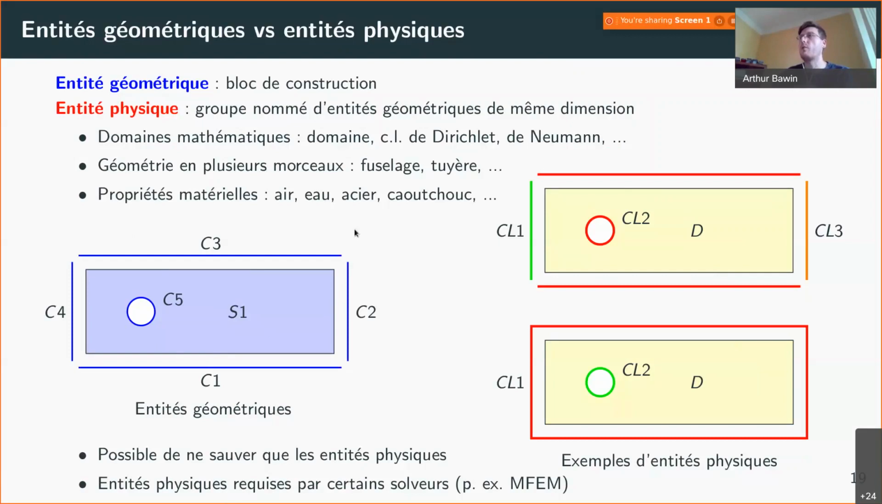And then we can combine them as we wish, as long as they have the same dimension, to make relevant groups. For example, we can have the domain, I mean, the computational domain can be an association of multiple domains. We can group, for example, all the curves on the boundary because we want to impose a 0 boundary condition on this. So instead of manipulating 4 boundaries, we can just create 1 physical entity that will be used to assign boundary conditions.